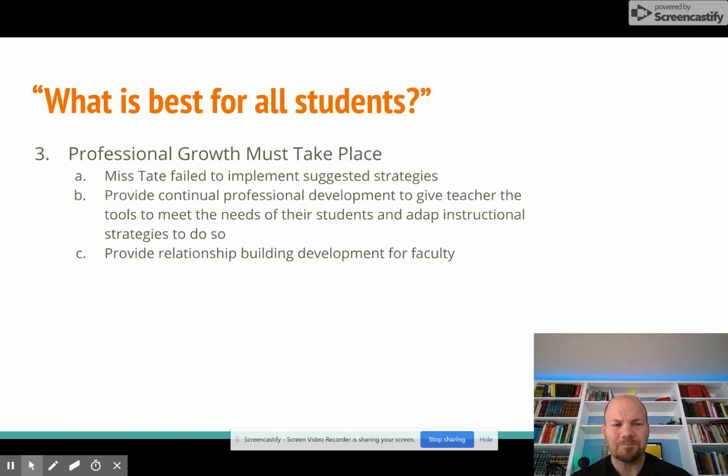And then 3, professional growth has to take place. This has to be of the administration and of Miss Tate. Miss Tate failed to implement the suggestions and strategies. Why is that? Why was she not able to do the things that Dr. Smith had suggested? Was it a failure on her part?